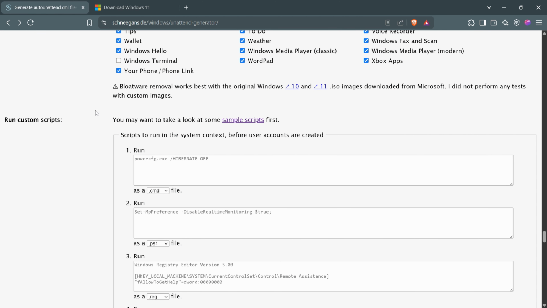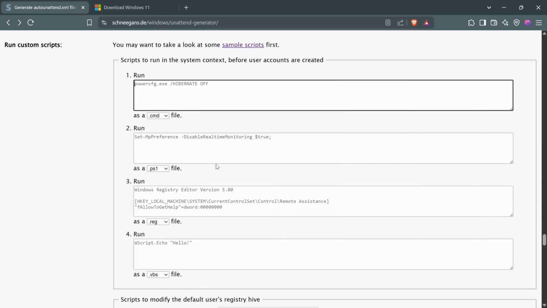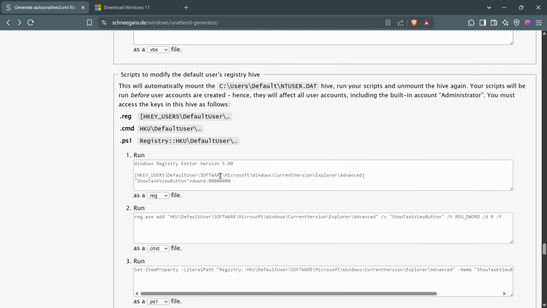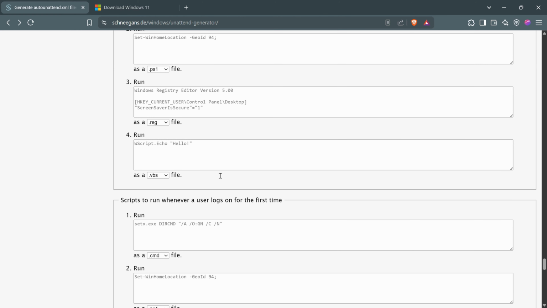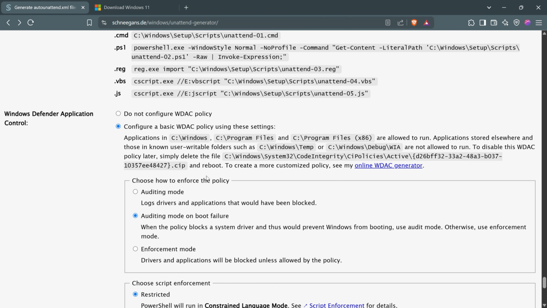Now you have the opportunity to run more custom scripts on your installation. For example, you want to install a specific application or turn off hibernation and so on. I'm going to scroll down, so we go to the last part of it.